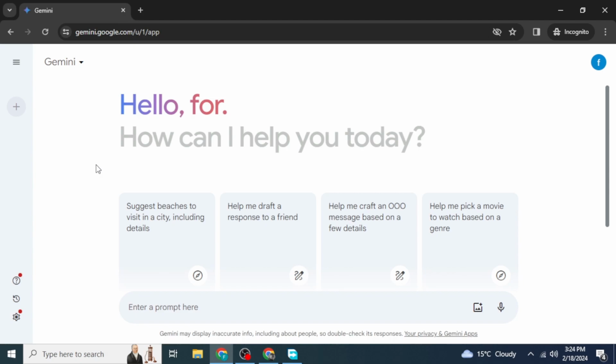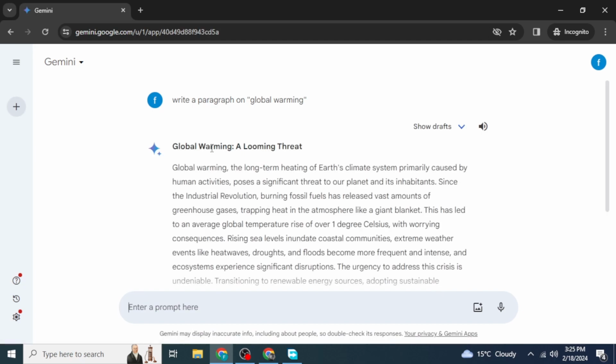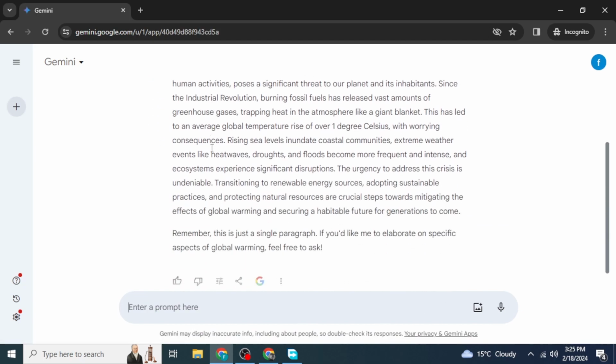If you have already used ChatGPT, as you can see here, it is very similar to that. First of all, we are going to try a prompt in which we are asking Gemini AI to write us a paragraph. And as you can see here, Gemini AI has generated us a paragraph.